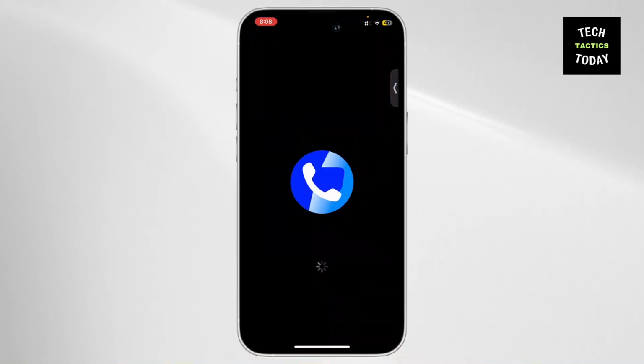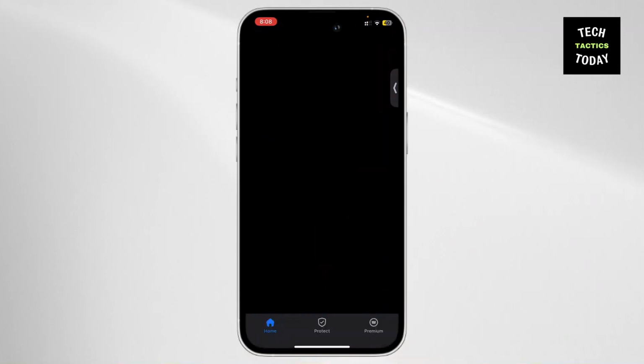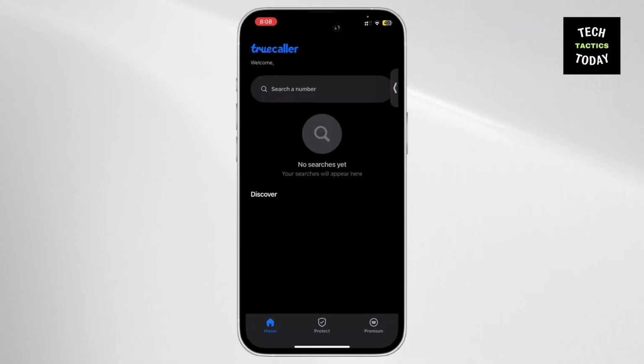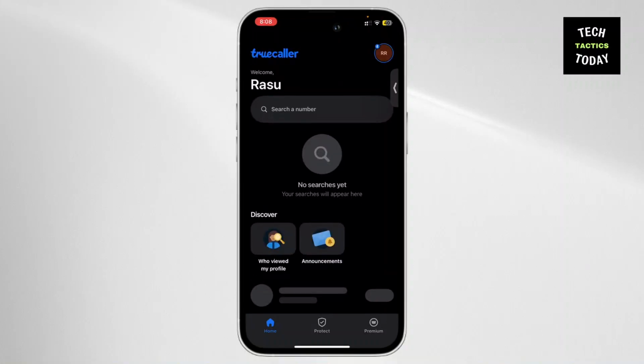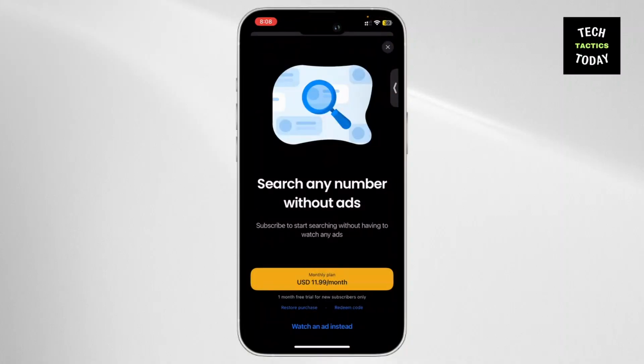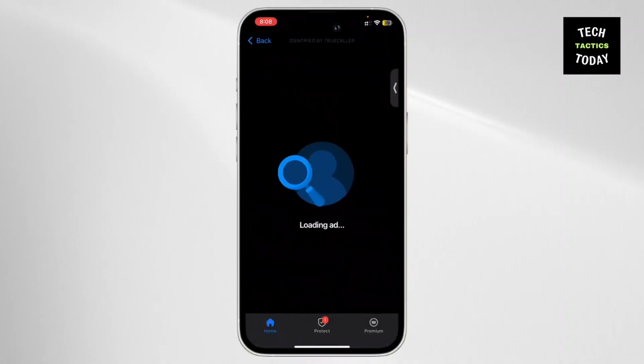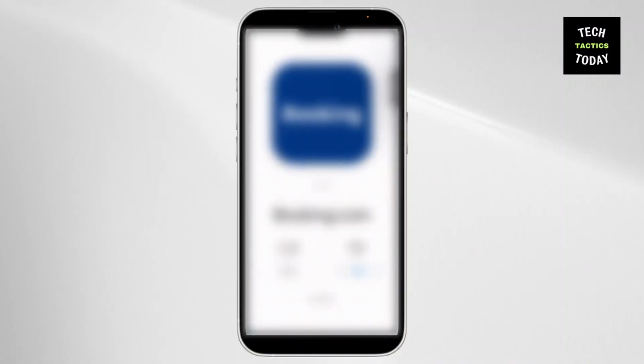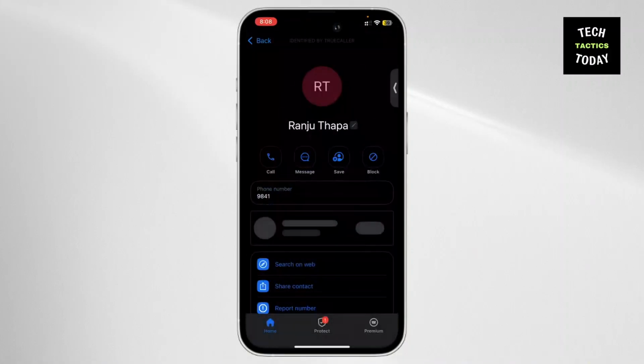You open your app and you'll see an interface like this. What you can do is copy the number that you want to know and then paste it on the search bar. After you've pasted it on the search bar, since you don't have a paid app, you'll have to watch an ad. And after the ad is loaded, then it will show you the name of the unknown caller.